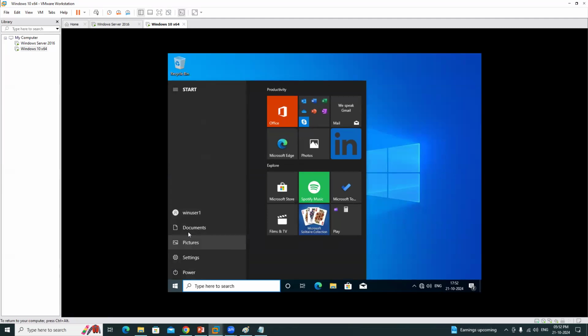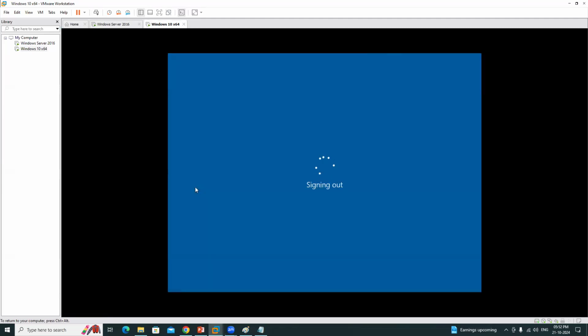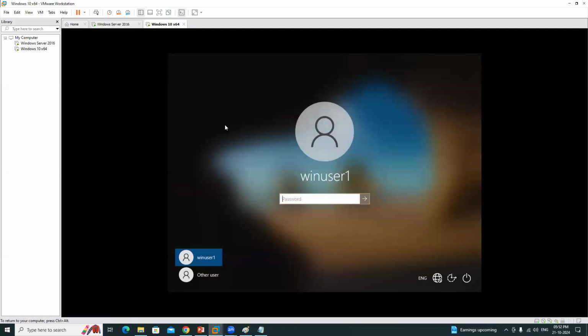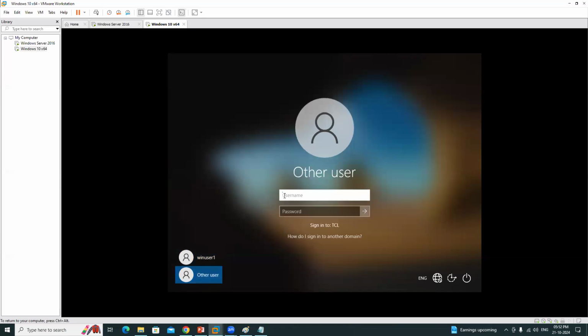I'm signing out. As the Active Directory user is created, I log in with the Active Directory user in the client machine. Not a Windows user; now I'm talking about an Active Directory user. Click on Other user. The username is Virat@tcl.com. The password is welcome@123.